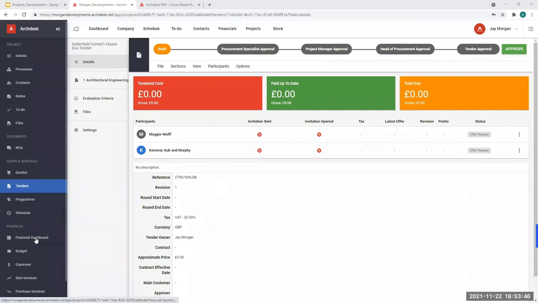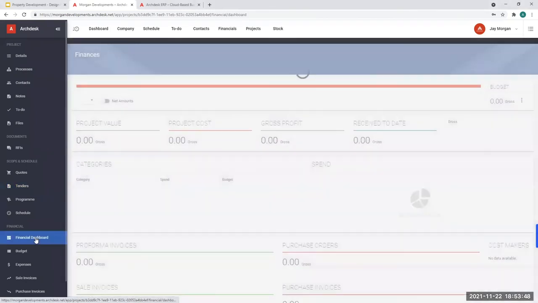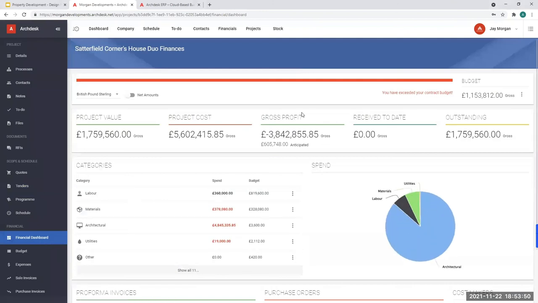Now, once we're monitoring all the financials on a project, we have a financial dashboard in every single project that we run. And that gives us all the information against this particular project that we're running. So you can see on this one, I'm in a little bit of trouble because I've exceeded my current contract budget. So you can tell my investors aren't going to be happy with me.